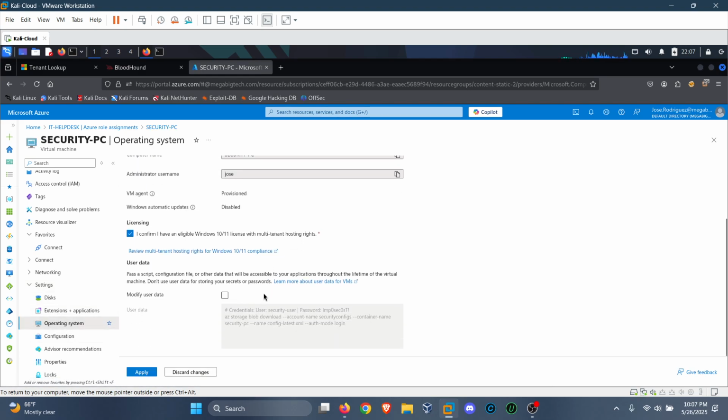And if we go to the user data, we can see we have credentials over here, and it specifically says don't use user data for storing your secrets or passwords. We can probably reach the conclusion that they wrote this because people actually do store it there. So this is one of the things that you want to look out for when looking at a virtual machine.